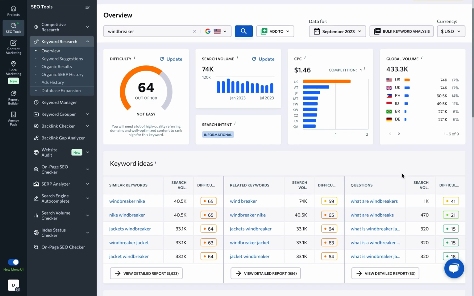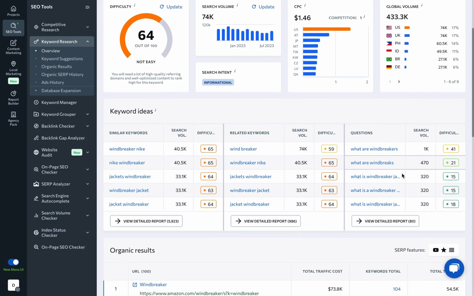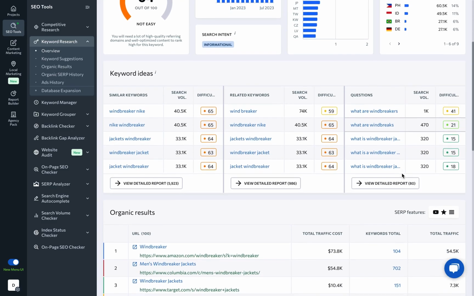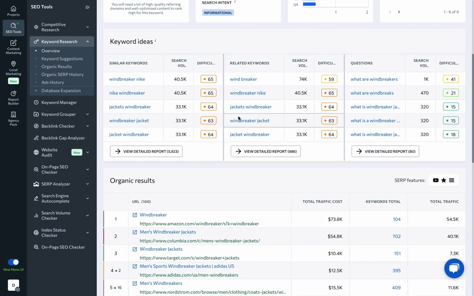Further down, you can find a lot of new keyword ideas for your website, as well as discover the top ranking websites for the analyzed keyword in both organic and paid search. You are welcome to access more data by clicking on the View Detailed Report button or navigating the sidebar. Next, let's explore the Keyword Suggestions tab.